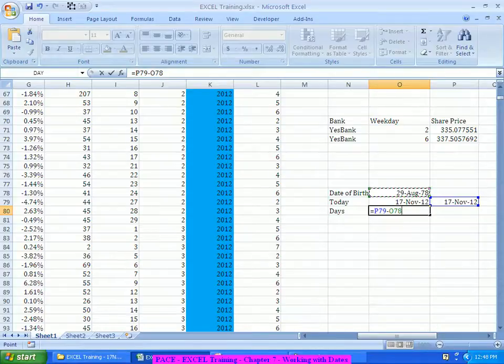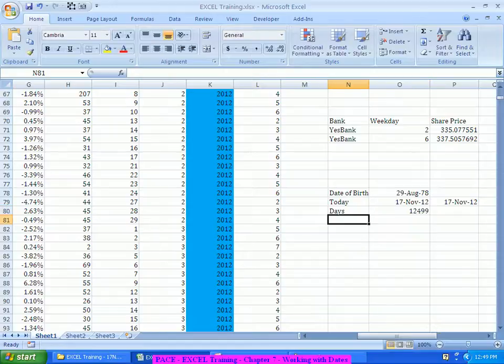So depending on if today is getting increased, because these are nothing but serial numbers, it simply increments the value for us. If tomorrow is coming, the serial number is increased by 1. So all our calculations will be decreased by 1. Countdowns will keep coming down. So there are 12,499 days between 29th August 1978 to this one. So I can very well use these kind of stuff.